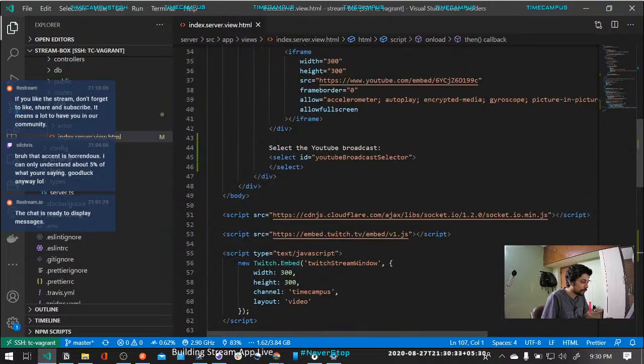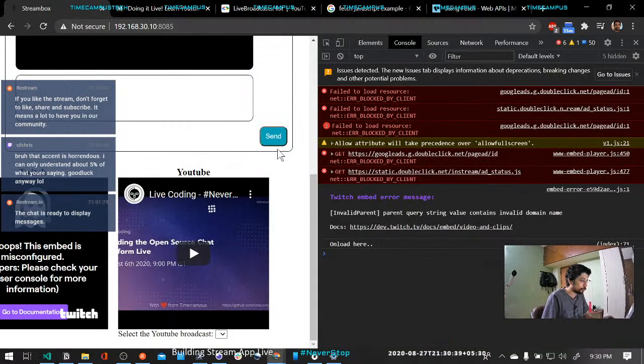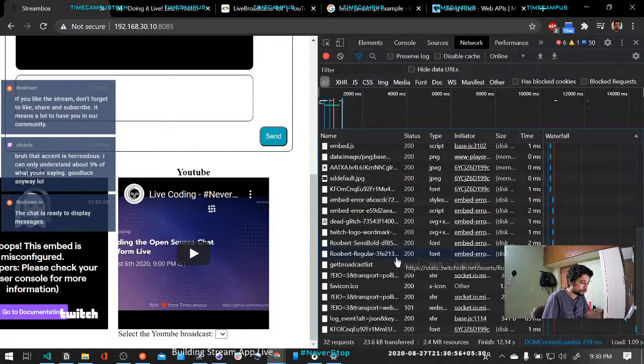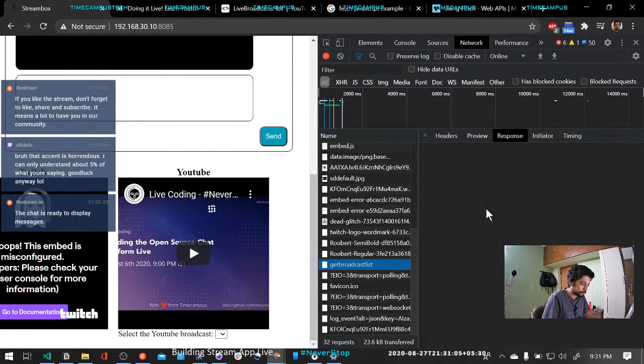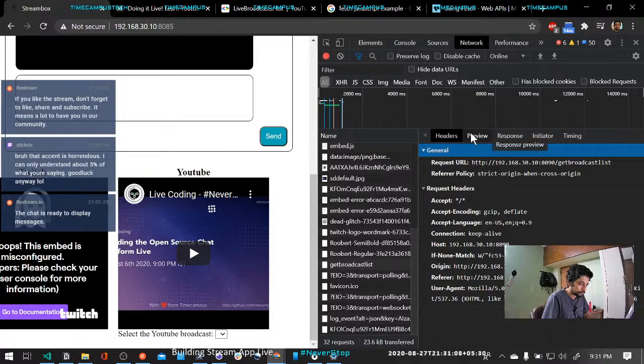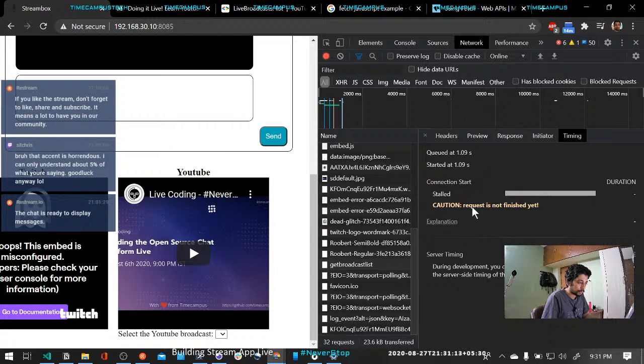But where is my select box? That's something which I'm wondering. So where did I add the select box? Select the YouTube broadcast, right? Okay, here is our select box. It came in the wrong place, but fine. Right now we will just see whether it works. Come on, do the API call. Get the response for me, please. Is it calling get broadcast list? Looks like it called. It has not received the response yet. Request is not finished yet.